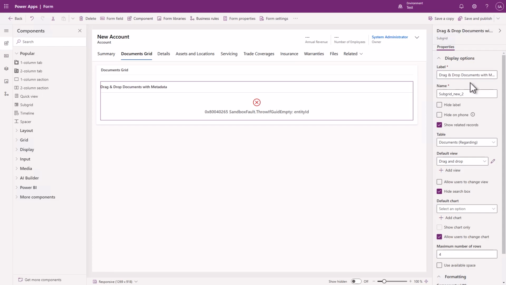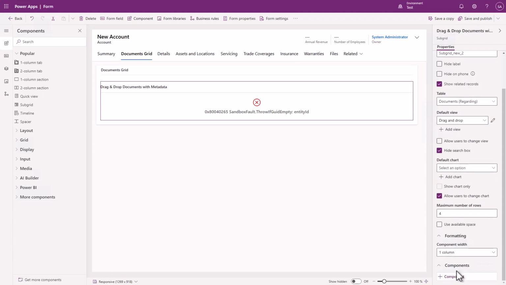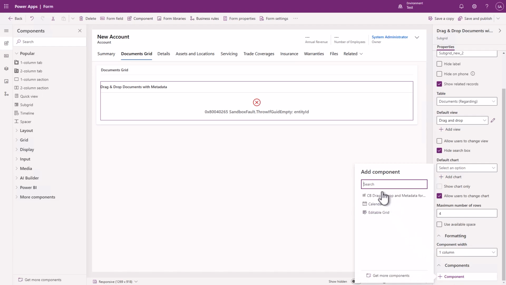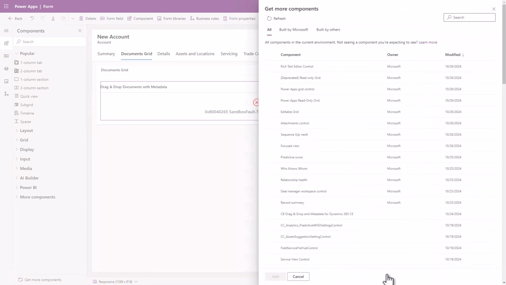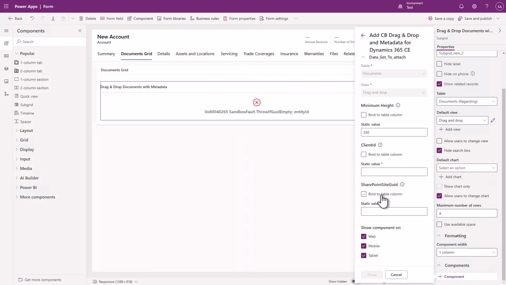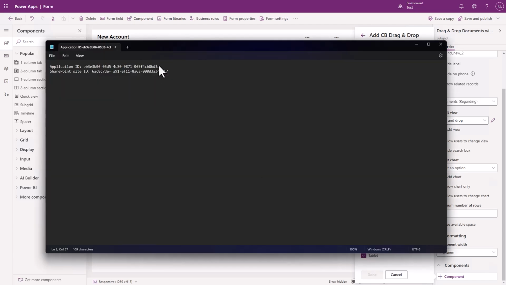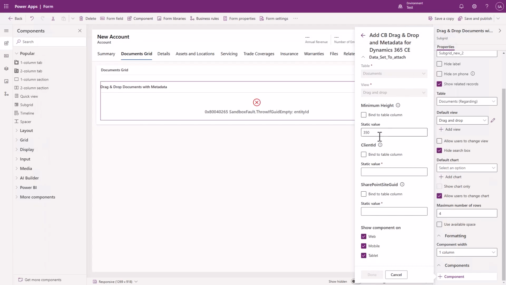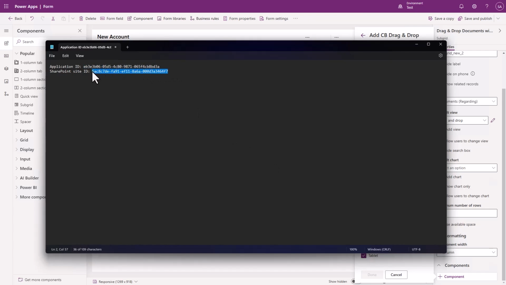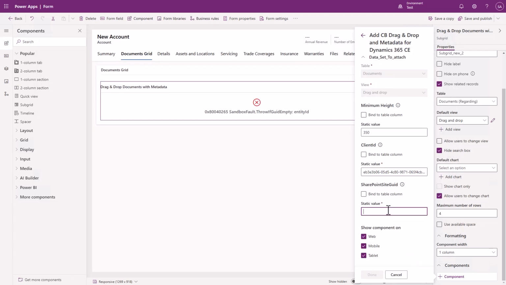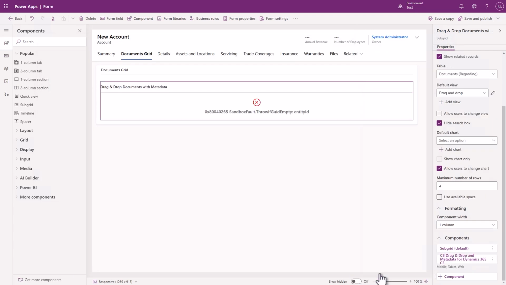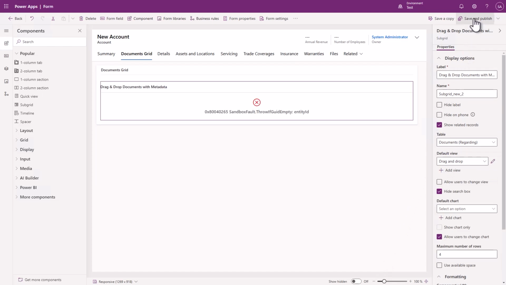Scroll all the way down and expand Components, then add Component. If you do not see the drag and drop component here, click on Get More Components and it should appear within that menu. Click the drag and drop component. Now we will need that information that we were saving earlier. In the first box, we will add the client ID, and in the second, we will add our SharePoint ID. Click Done. We can now save and publish this form.